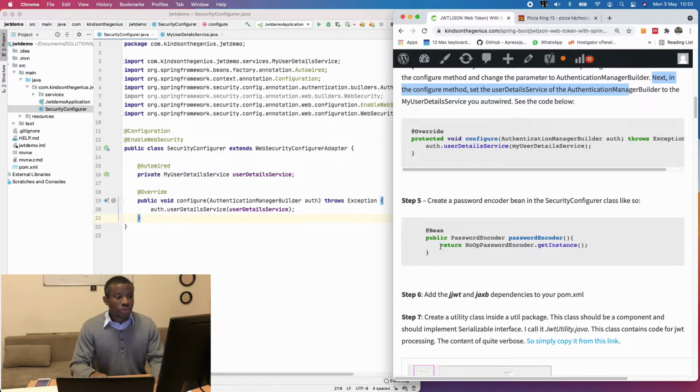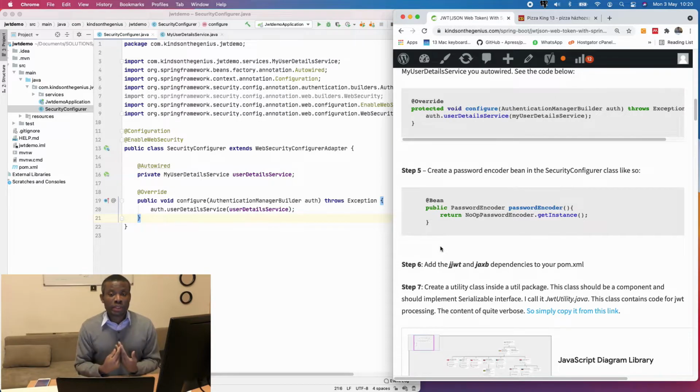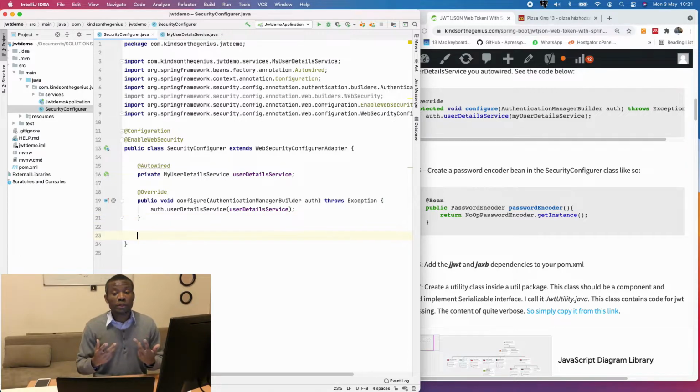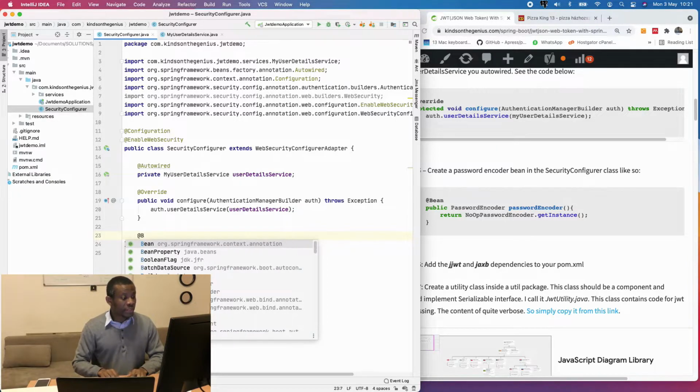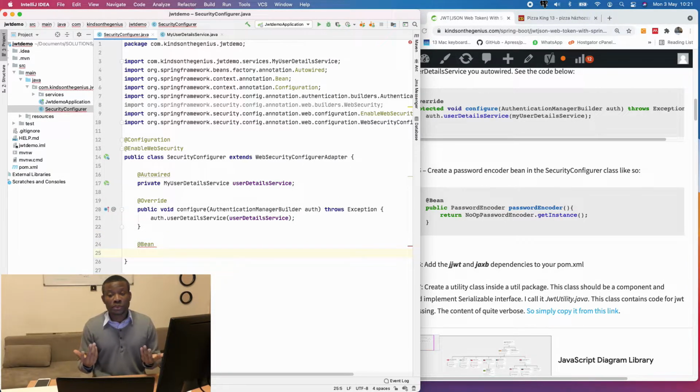The next thing we need to do now is to create a password encoder. It's simply something required that we have to do. A password encoder means you don't send your password as plain text. You need to encode it in some way so that hackers cannot get access to it. So we are going to create a password encoder, and it's going to be NoOpPasswordEncoder. Basically, we are not encoding it in any way, because normally in a production application you need to use an encoder like MD5 or some other hashing algorithm. For now, we are talking about JWT, so let's not get involved with all these other things.